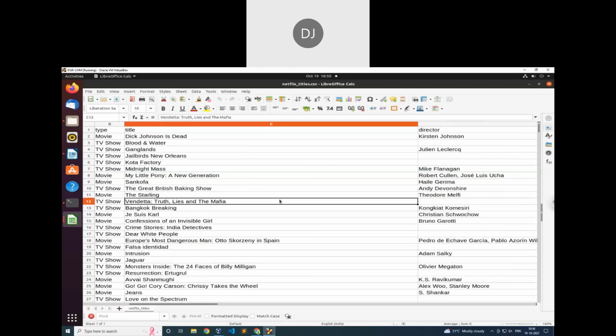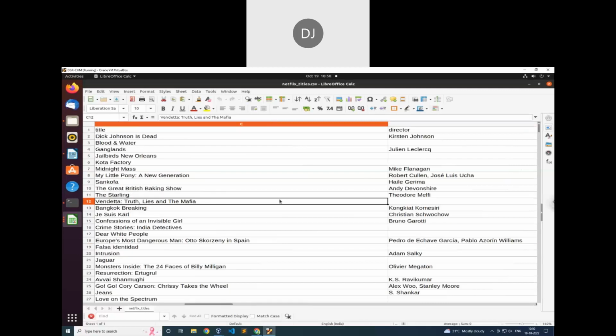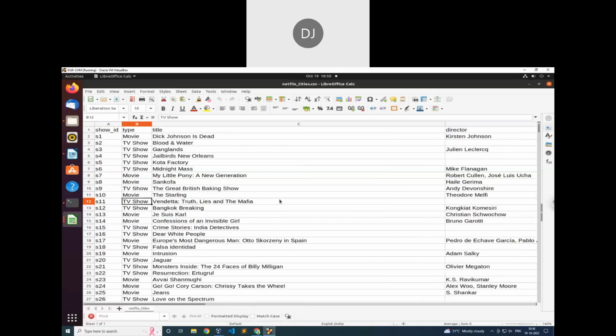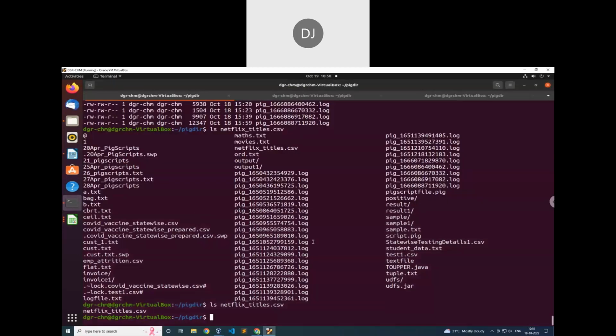Still my loading into HDFS is not working. I will show you how to load into HDFS and discuss that also. But now I will show it in the local directory itself. This Netflix titles CSV, I will load it. I'll go to pig -x local.